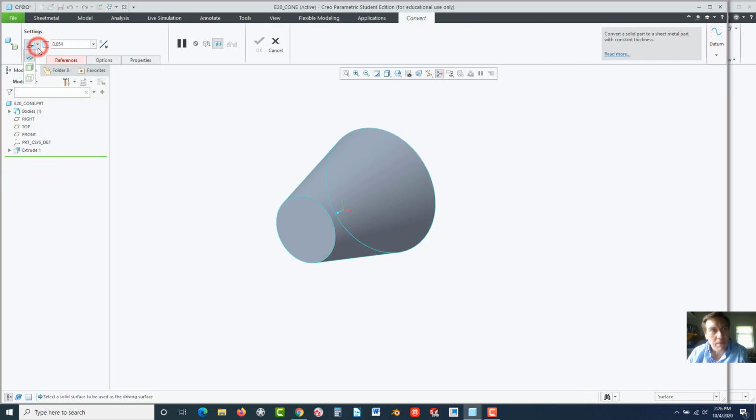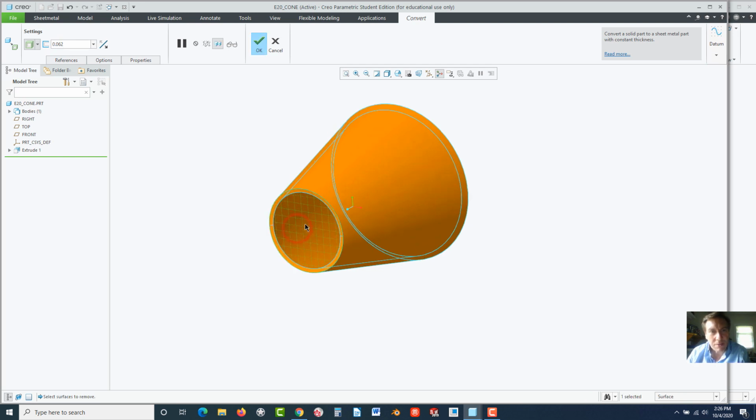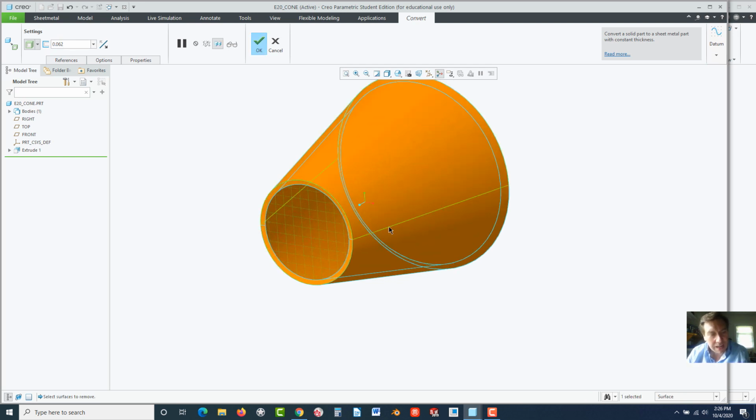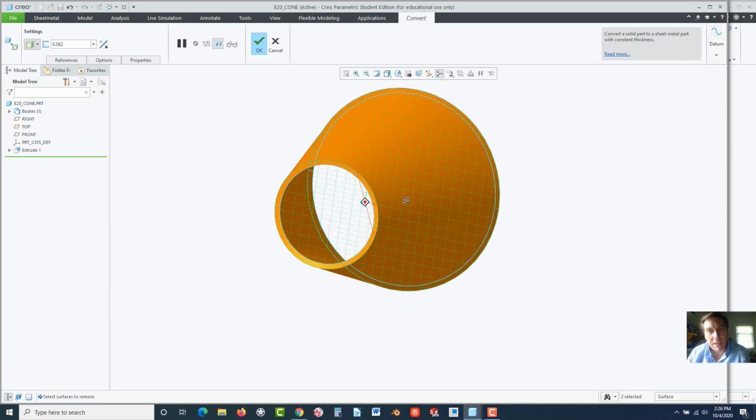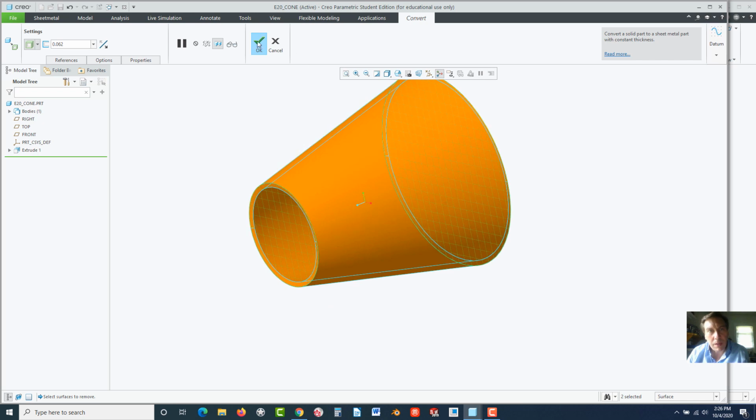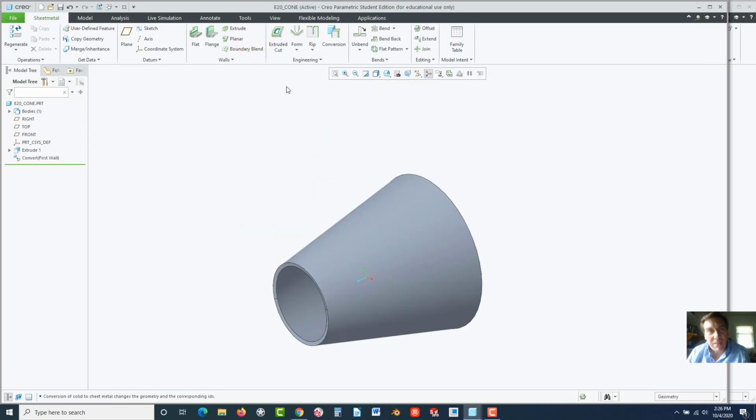Now, when we convert it, we want to shell this out, so select the shell, and we'll go with 0.062. Now select this face in the front, and it should get a grid pattern and hollow out. Now rotate and hold control and select the back face. So now you can see right through it. Hit OK. And the same goes again.